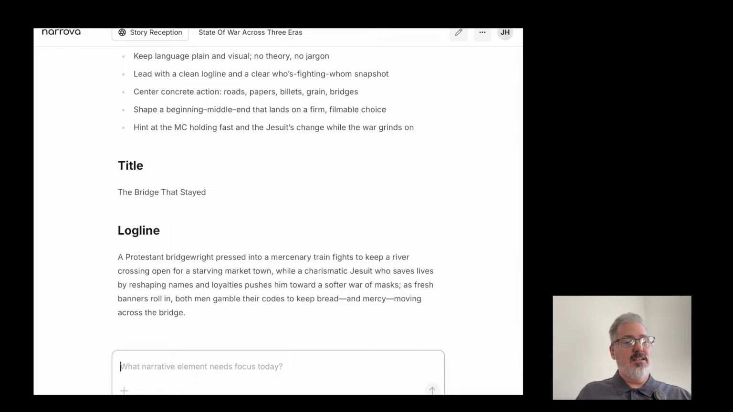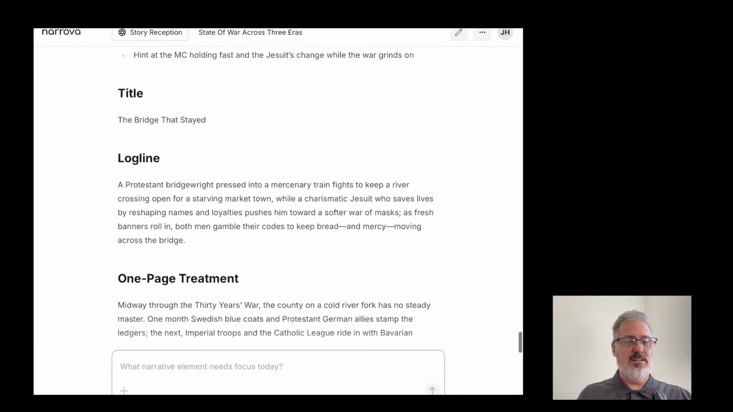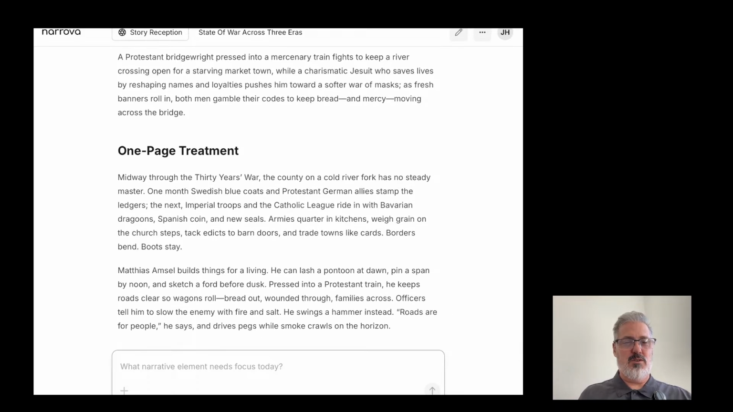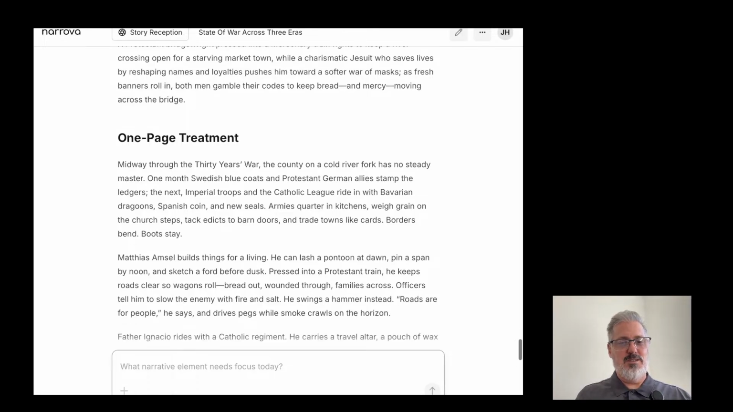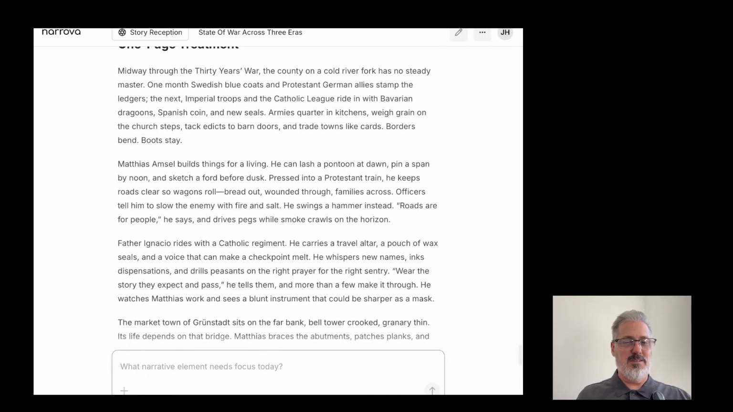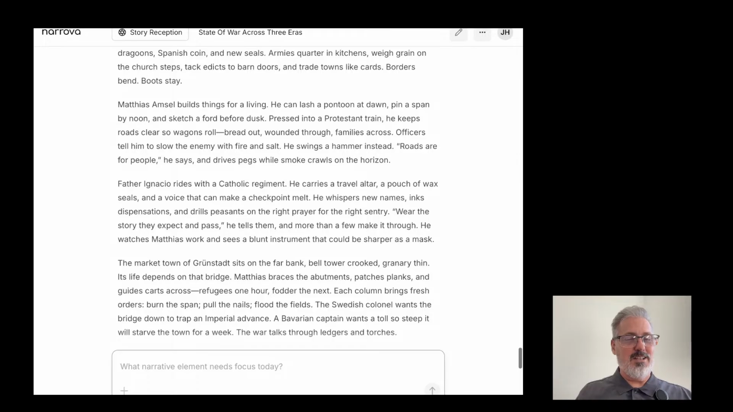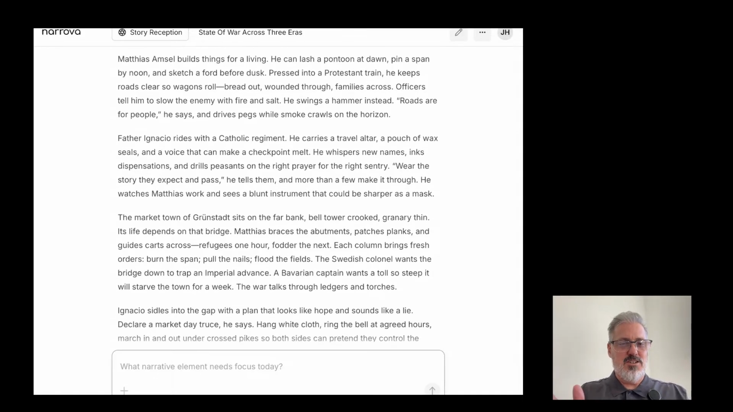The bridge that stayed. Okay, that's actually quite, yeah, that's very main character steadfast. All right. So midway through the Thirty Years' War, the county on a cold river fork has no steady master. See, this is actually something that you could read. One month, Swedish bluecoats and Protestant German allies stamp the ledgers. The next, imperial troops in the Catholic League ride in with Bavarian dragoons, Spanish coin, and new seals. Matthias Amsel builds things for a living. Father Ignacio rides with a Catholic regiment. He carries a travel altar, a pouch of wax seals, and a voice that can make a checkpoint melt. He whispers new names, inks dispensations, and drills peasants in the right prayer, where the story they expect and pass.